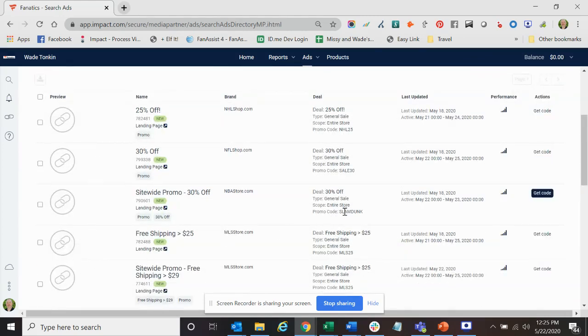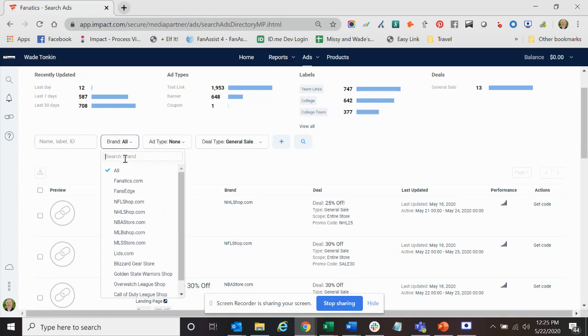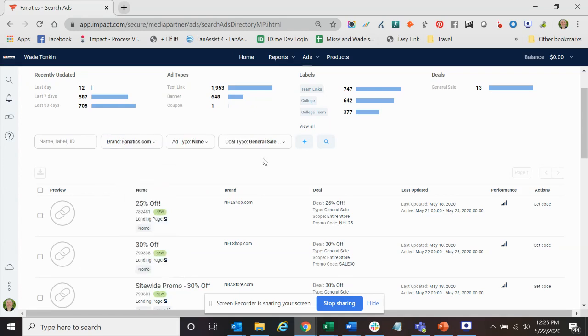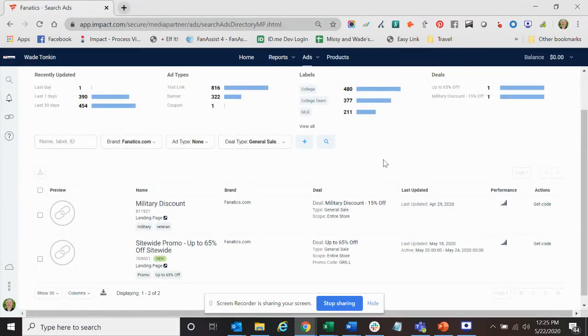As you can see here, it's going to show you all the different deals we have going on. There's some details in here as well, including what the promo code is, details on what the offer is. You can go in here, you can choose to filter out by brand if you're working with us in multiple programs. So if I just wanted to see Fanatics offers, select Fanatics from the dropdown and then rerun the search. And you're gonna see what we've got in there. So you can see here we got military discount and we got a site-wide promo.